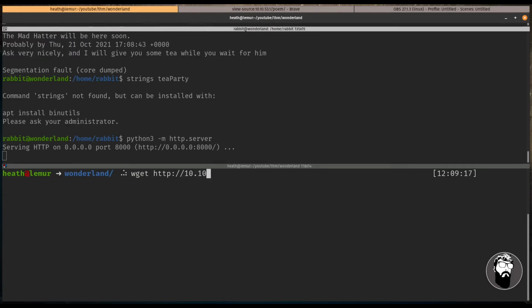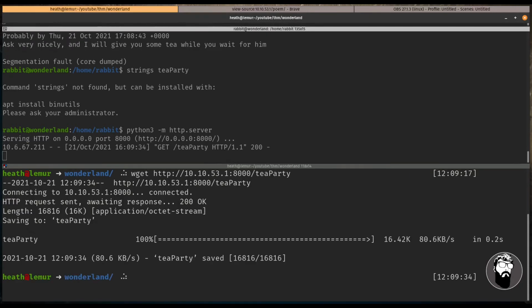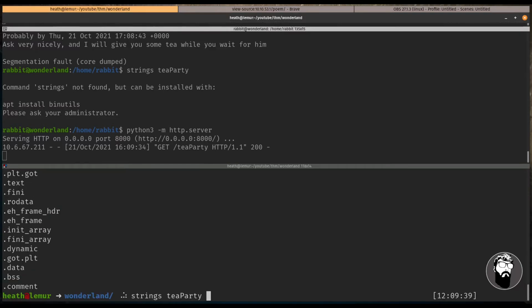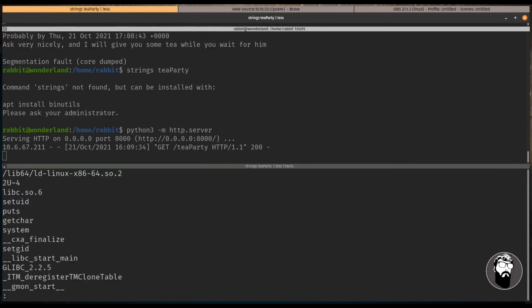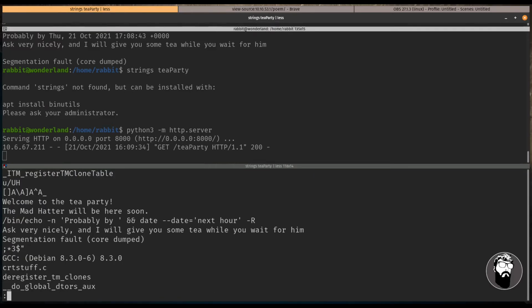And we're at 10.10.53.1 on port 8000, and we want tparty. Okay, and if we run strings on tparty, let's do that again and pipe it into less. And here we go. Okay, so we saw welcome to the tea party, the Mad Hatter will be here soon. And then, yep, it is using date. So it's using the Linux date command to actually get the current date.